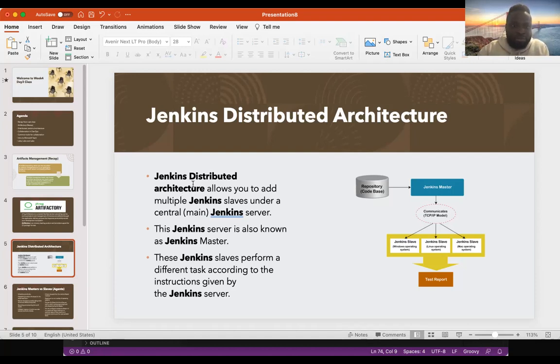But Jenkins allows you to add multiple Jenkins slaves under the central Jenkins server. So you can add multiple nodes or multiple agents. This Jenkins server is also known as the Jenkins master. These Jenkins slaves perform different tasks according to the instructions given by the Jenkins master.